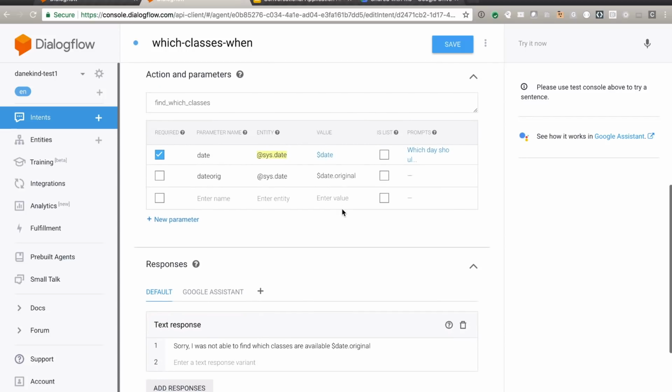The next thing to look at in here is actions and parameters. Let's suppose somebody has asked, when is a class? In order to fulfill that and answer that question, we're going to need some things. We're going to have an action in here. This is describing what the action is, and then a number of parameters. So this gets sent off through a web request to Apigee Edge.